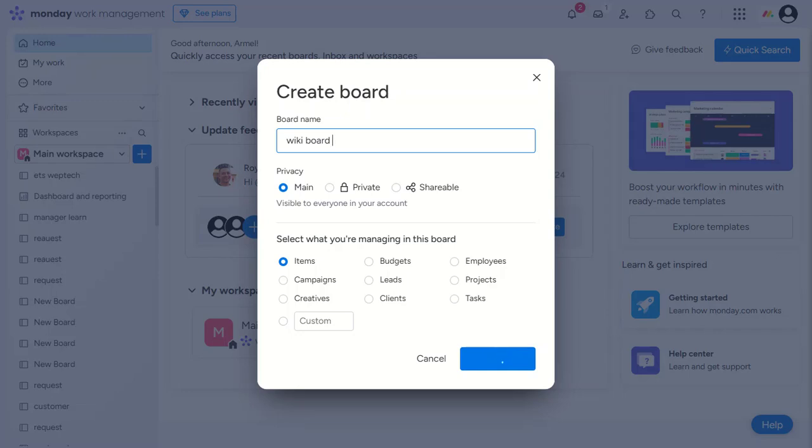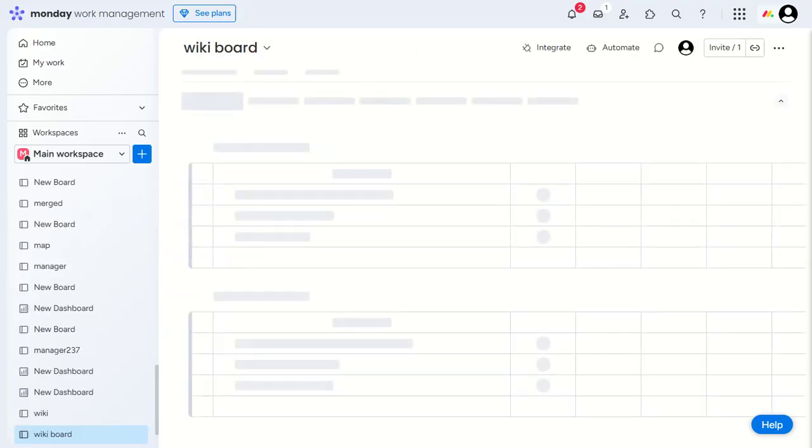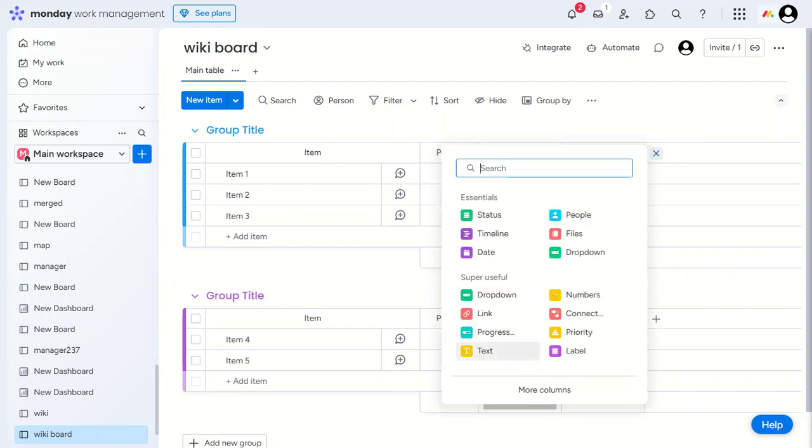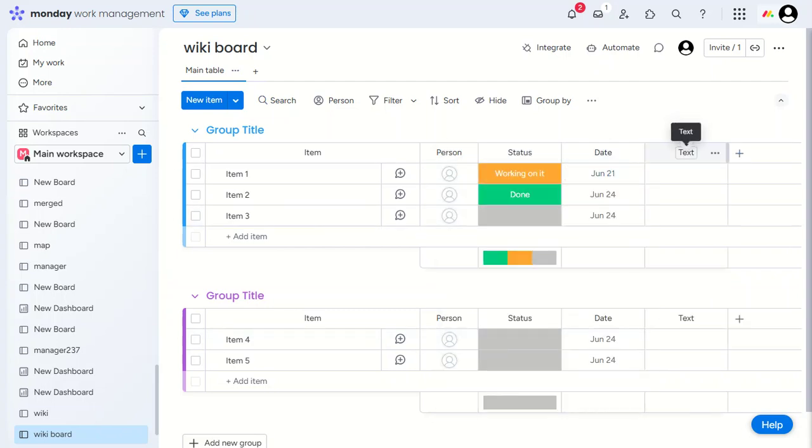Next up, we'll start populating this board with columns. Click the plus column button and select Text. Name your first column something like topic or category. The reason we do this is to give a clear structure to your wiki, making information easy to find for your team. The next step is to add items under these columns.